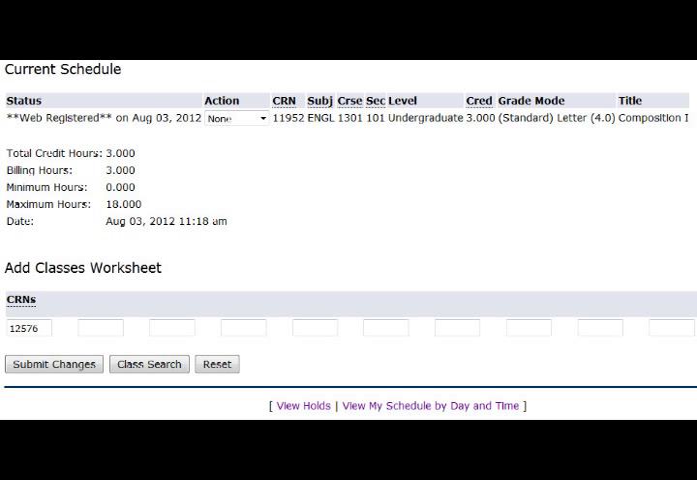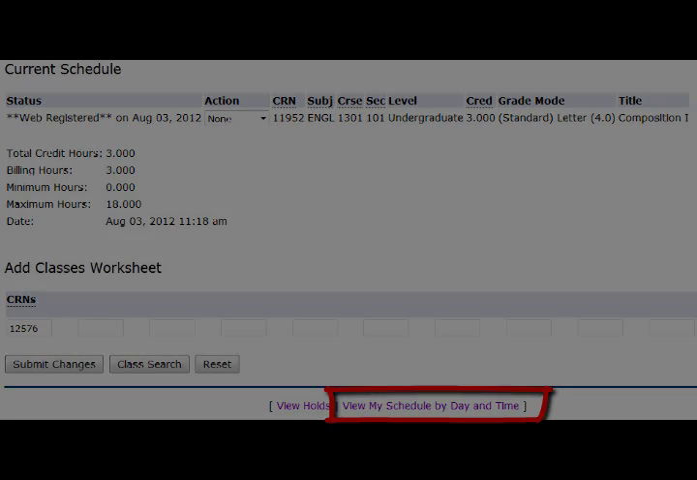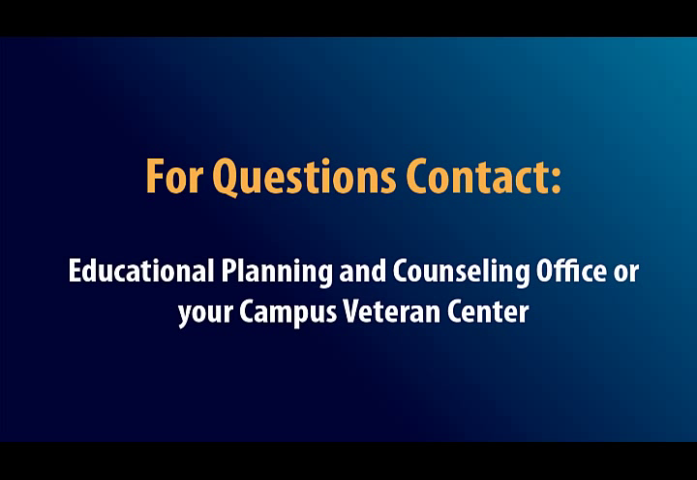If no errors are present, you are able to see your class schedule and you are now registered for all the classes that were listed under the CRN section. For a detailed schedule, look to the very bottom of the screen for the options View Holds and View My Schedule by Day and Time. Click on the View My Schedule by Date and Time to view or print out a detailed schedule. If you have any questions, please contact either the Educational Planning and Counseling Office or the Veterans Center on your campus.